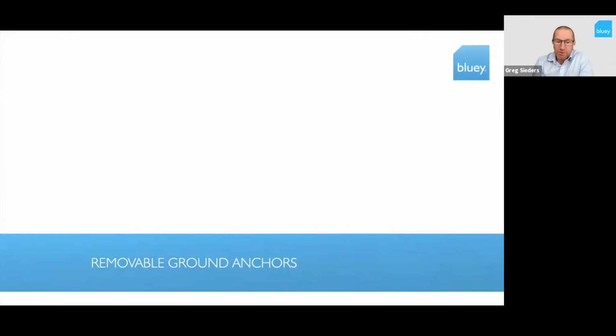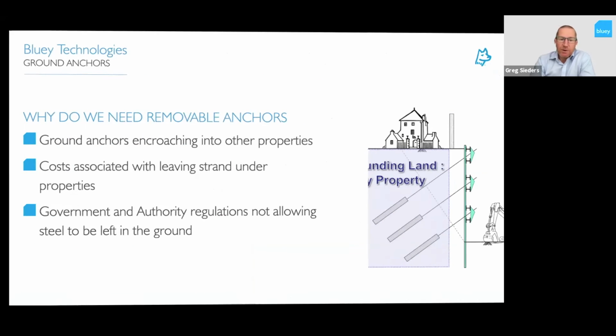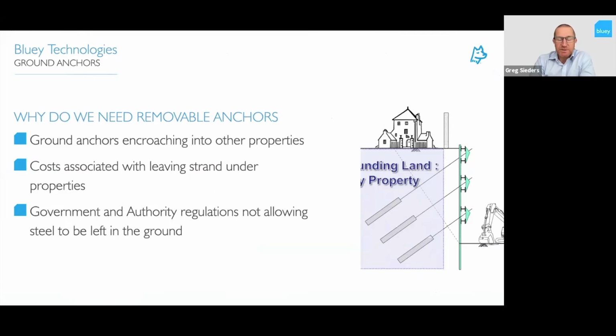So now we'll go across to removable ground anchors. This is an up and coming market within Australia. It's very common around the world because there's a lot less space, and it's been around there for quite a long time. And why do we need removable ground anchors? Because we're encroaching on other people's properties. So when you're doing commercial properties, they're going underneath someone else's house next door, or into rail authorities, going underneath the rail corridor. They don't want to have anything left in the ground.